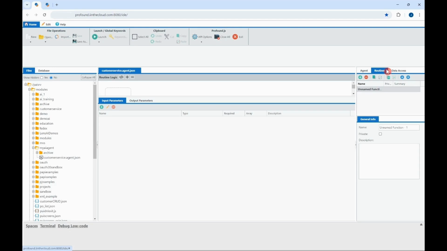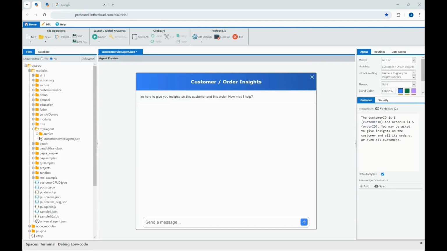Let's continue on now and deploy the agent. Let's save our changes and deploy our agent to the target environment. To deploy the agent, simply select Launch, and then deploy this agent from within the IDE.